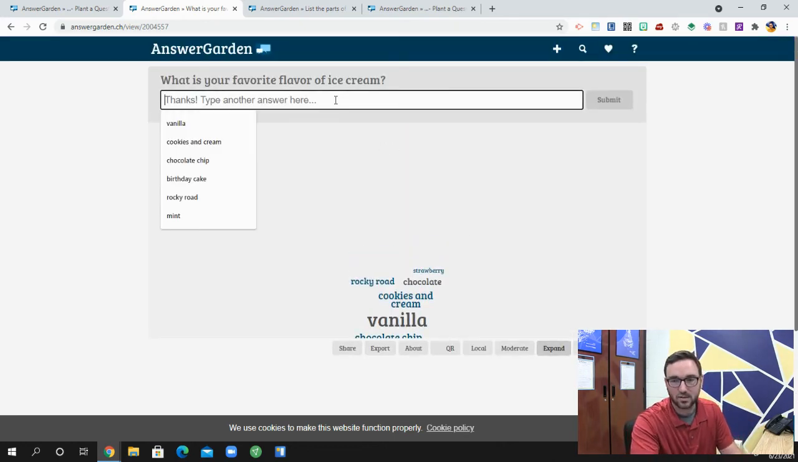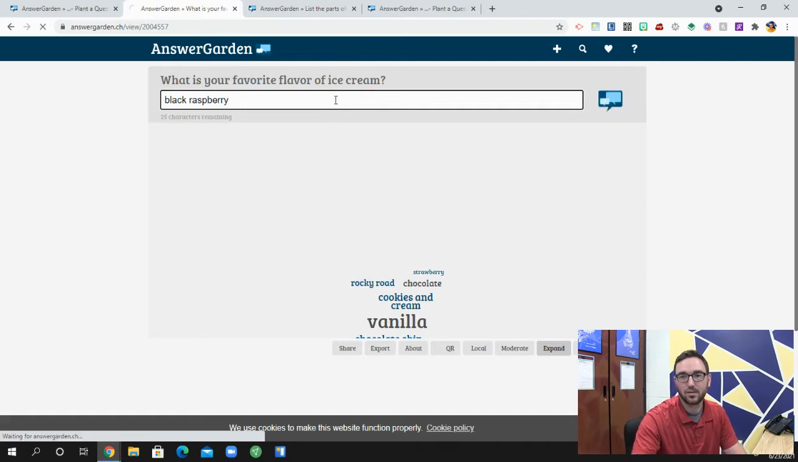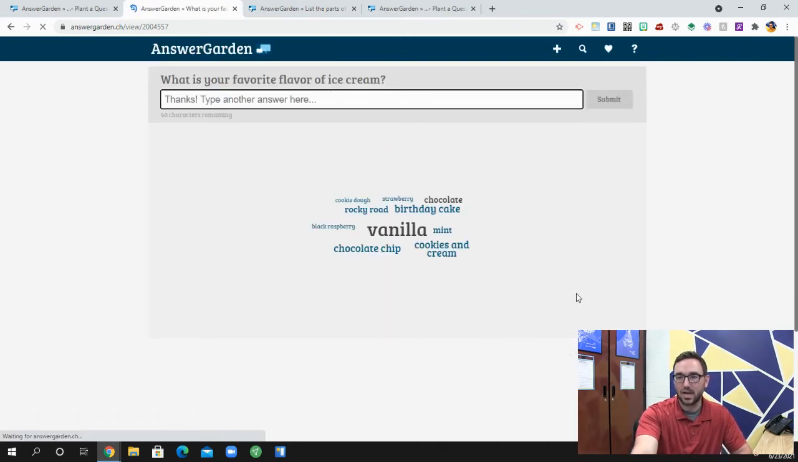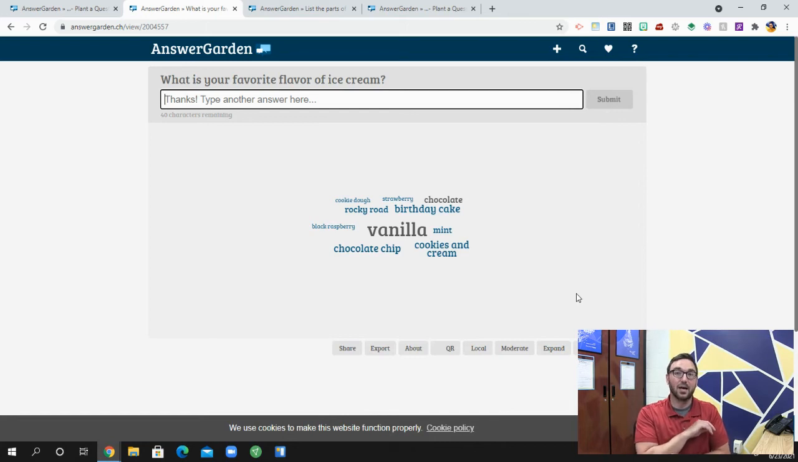You can add in new ones. So say that your other flavor that you like is black raspberry. Okay, we can enter that in, and that's going to be a new flavor that shows up. And there are a couple different settings that you can make when you set up an AnswerGarden question, and I'll show you that when we go through the walkthrough.